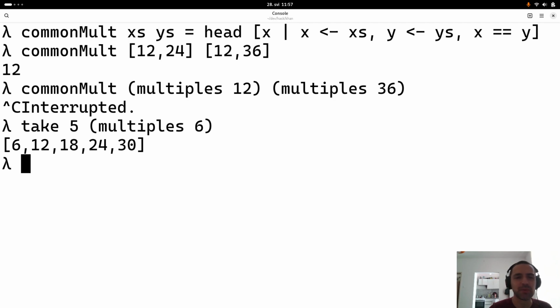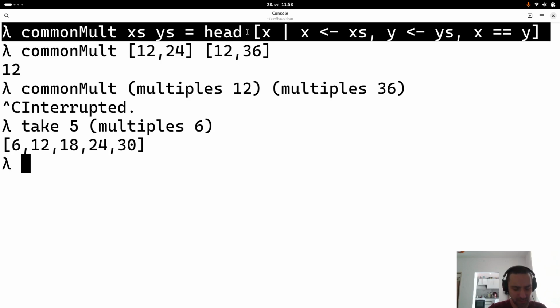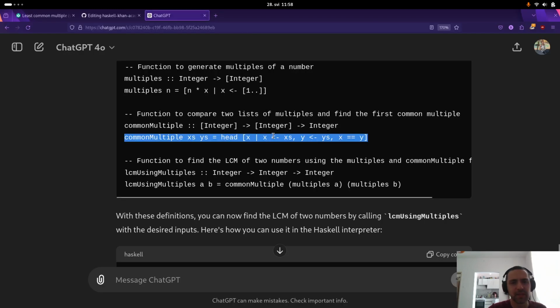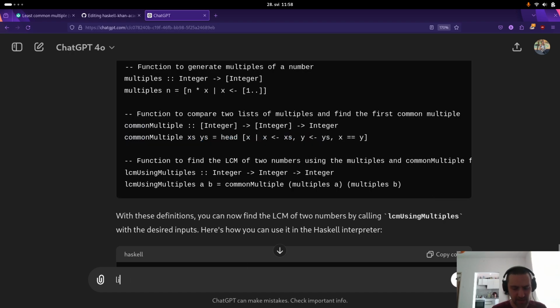Like the common multiple, how does it compare? The common multiple of the first list and the second list is what? Is the head. The head means just the first element of the list. Of the first list, the x and the y. But how does the x need to be? Yeah, I'm not sure what's going on here. How does the head take out one number from two lists?